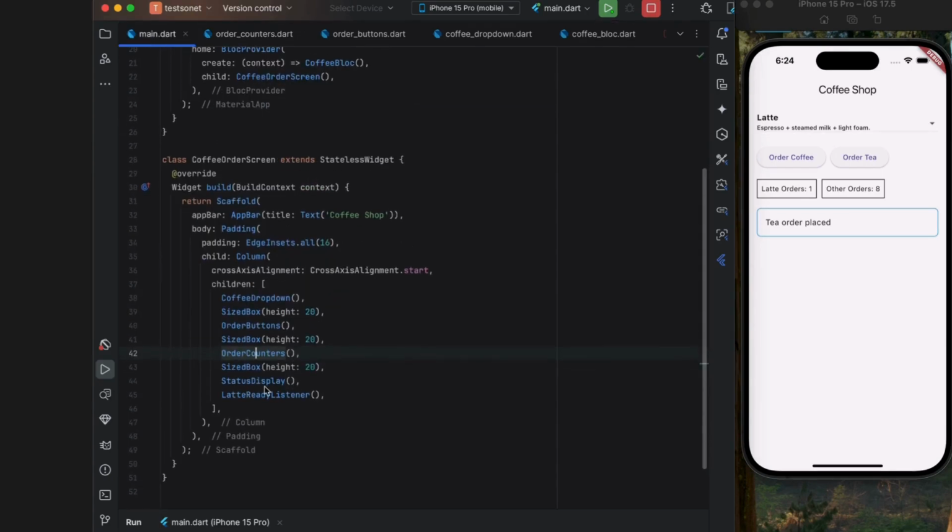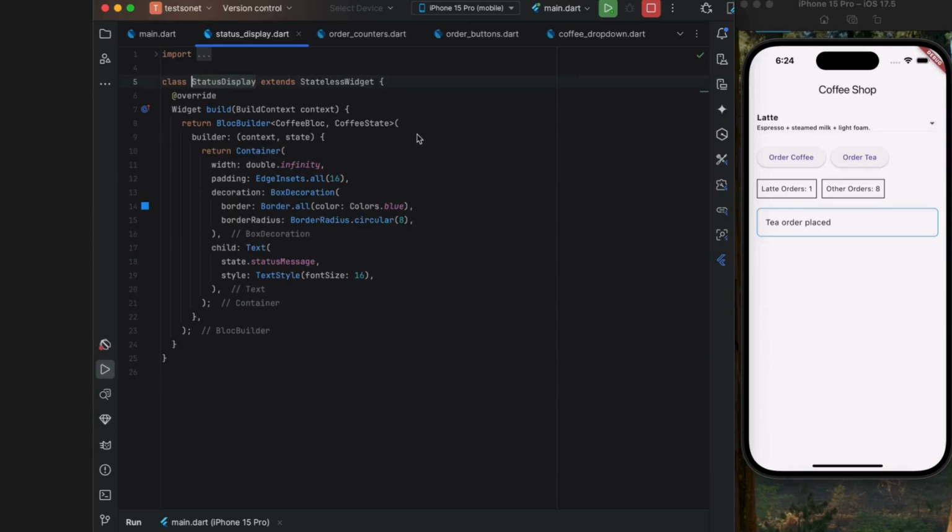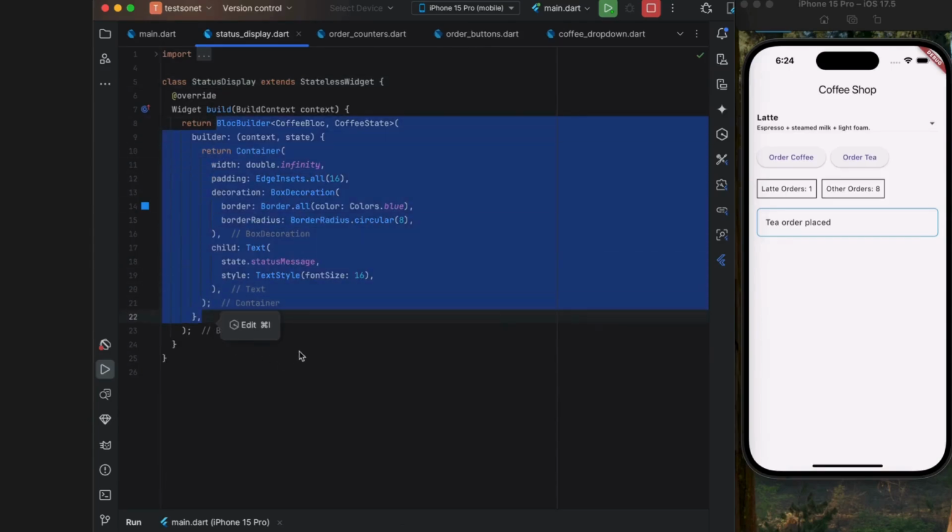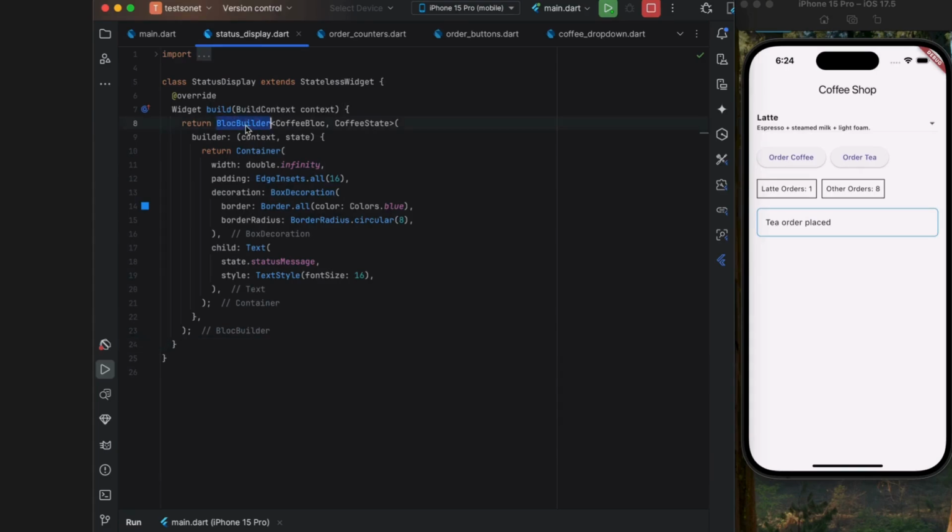Now I'll show you this status display one. What would you assume? It would be BlocBuilder or BlocListener or BlocSelector. It would be BlocBuilder because it is listening to the changes every time. I'll order a coffee. If you see, there is a change in state. It is listening every time to the state.